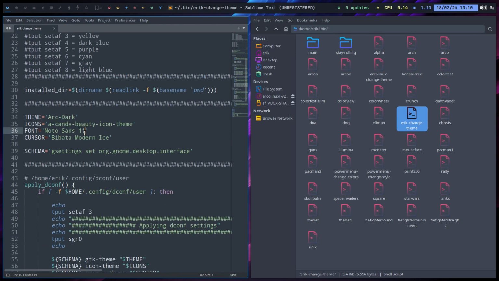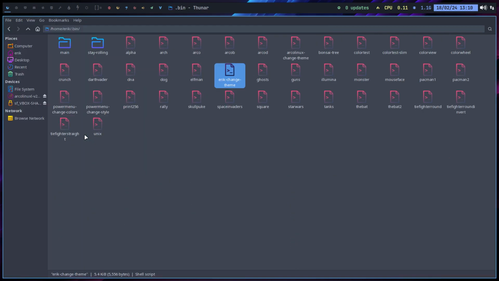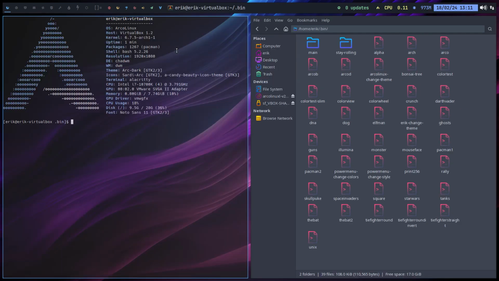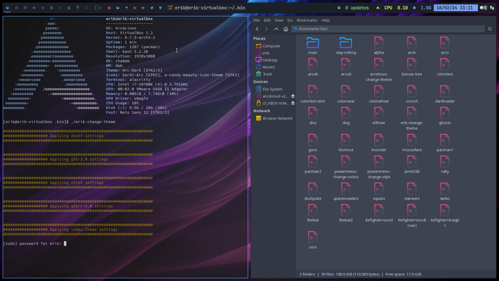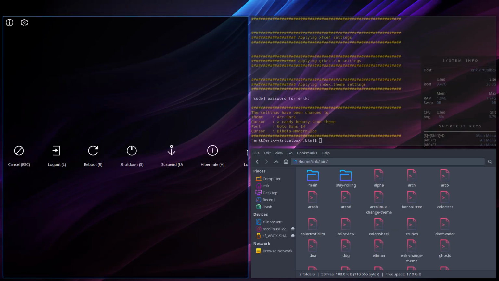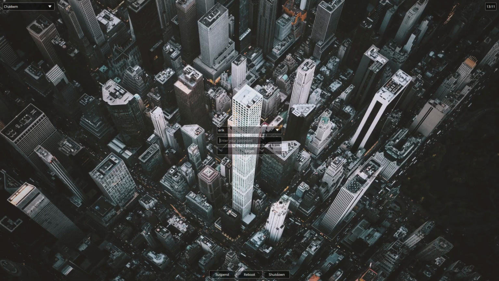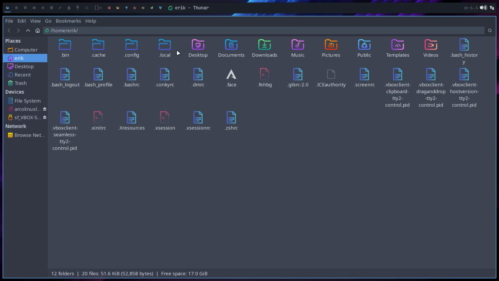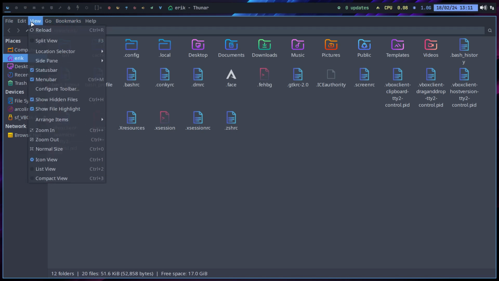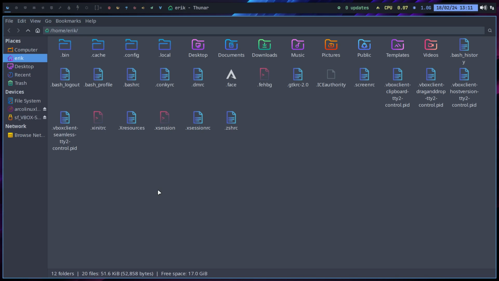Noto Sans 11, maybe 12, right? Why not 12? Maybe 14, we'll probably see it. And we bought a modern ice and everything is set. If you run this, it's gonna be big. Log out, log in. Well, not too big for me. I can easily use the resizing there.